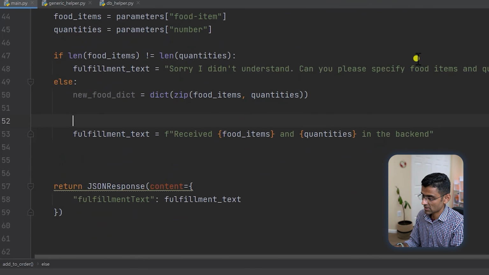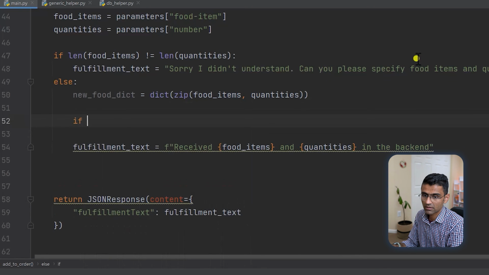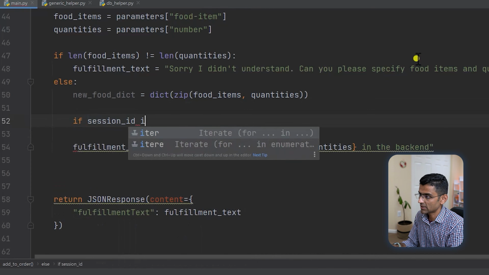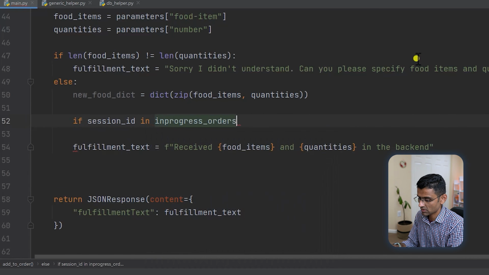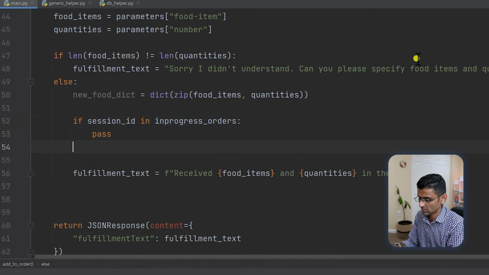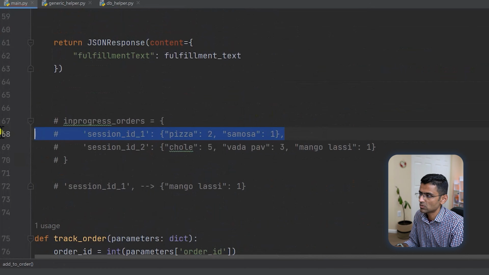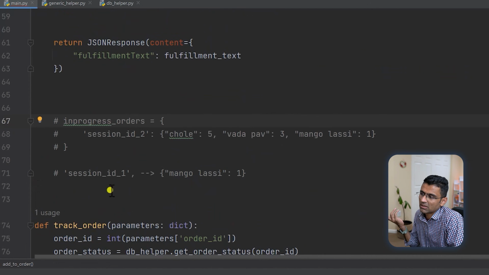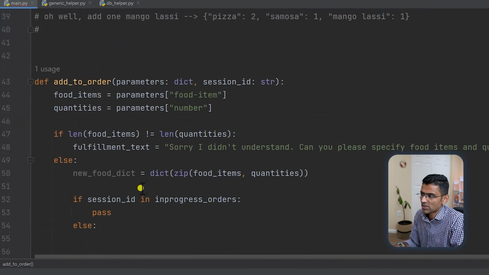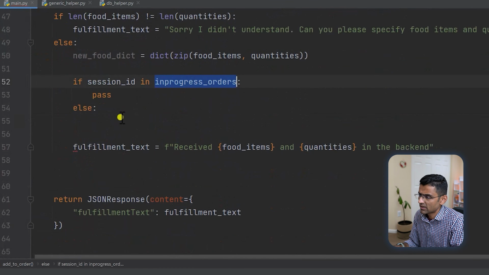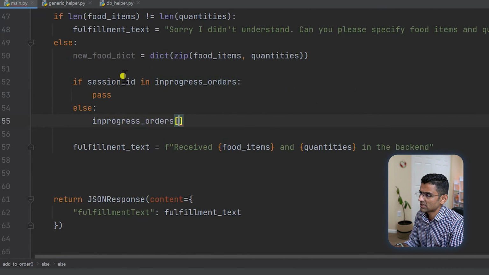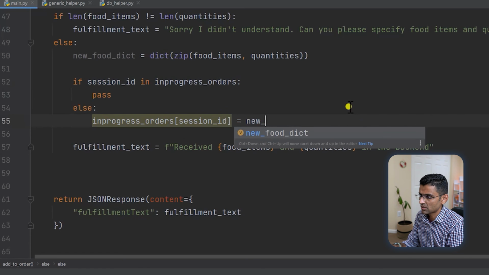So here you will say if session ID in progress order, then do something. Otherwise, let's say session ID is not in the in progress order. Let's say you don't have this. Big deal. Then what you do is you take this session ID and just create the key value pair. So let's do that first. I will handle that scenario first. I will say take the session ID and that is my new food dict.